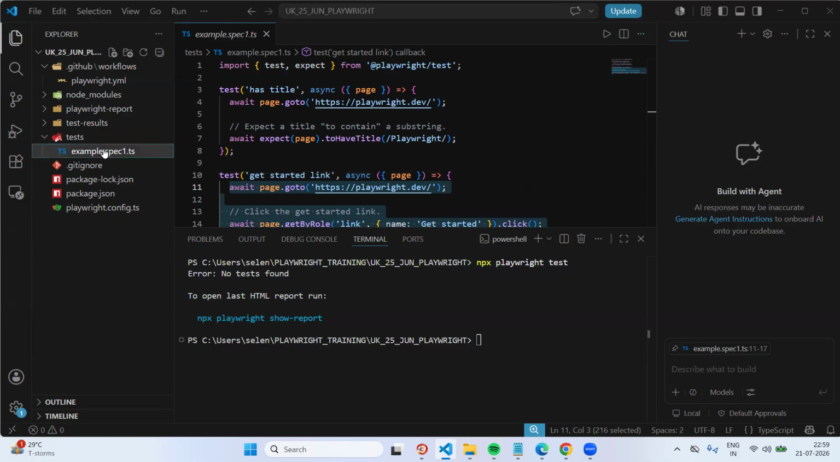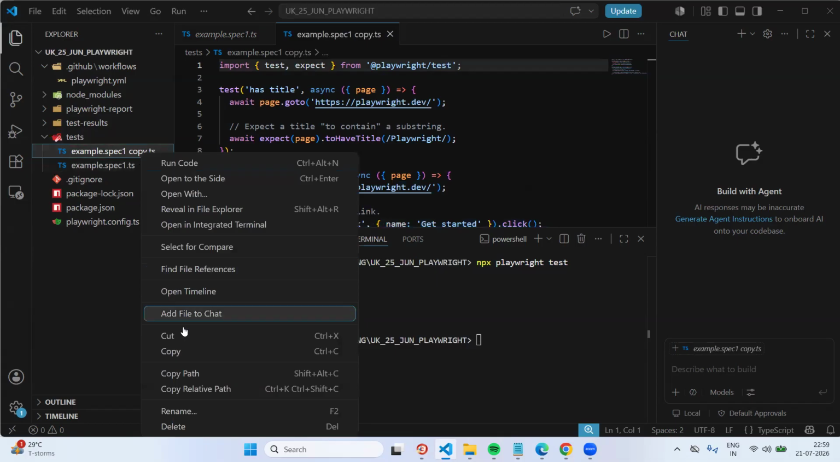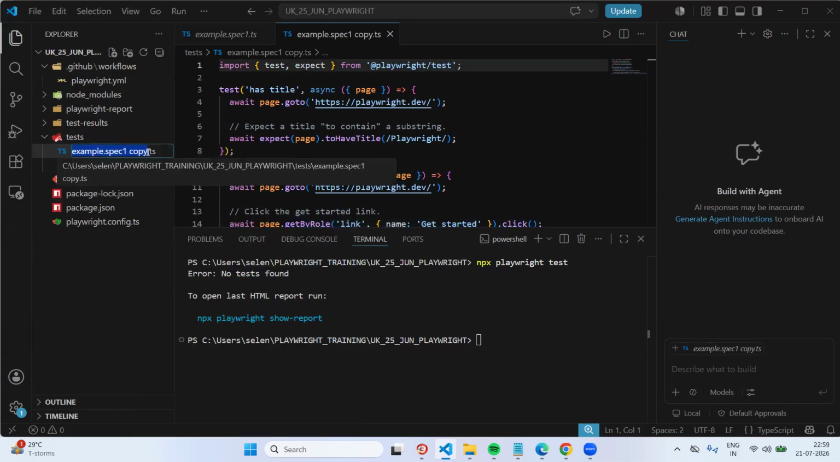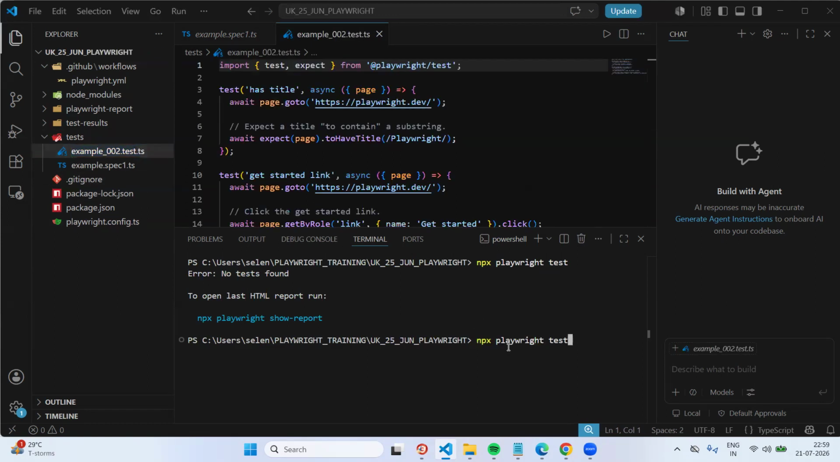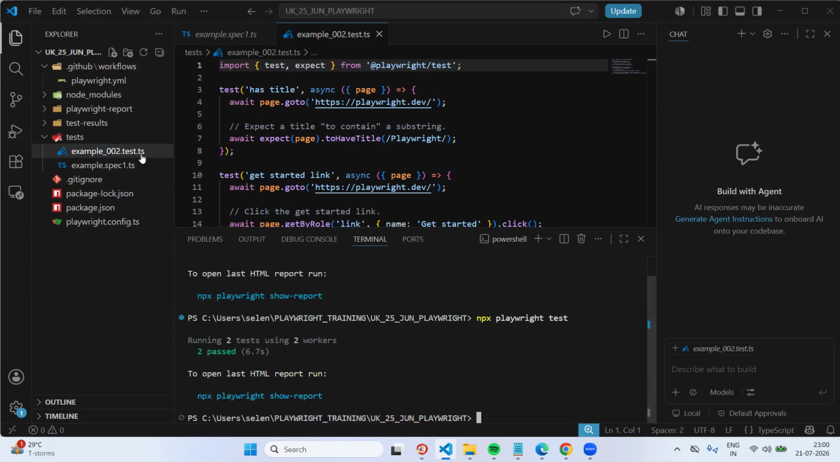So now let me copy this. So here I'll give test.ts. Instead of spec, I'll give test underscore, I will say 002. So now let me run this npx playwright test. Now it will run this example 002.test.ts. Because if playwright wants to recognize a file as a test, then the file name should contain test or spec. Then only it will identify them as test cases.